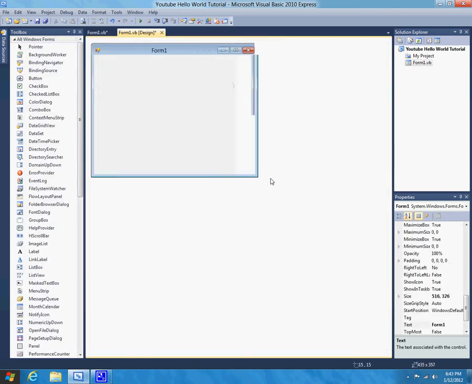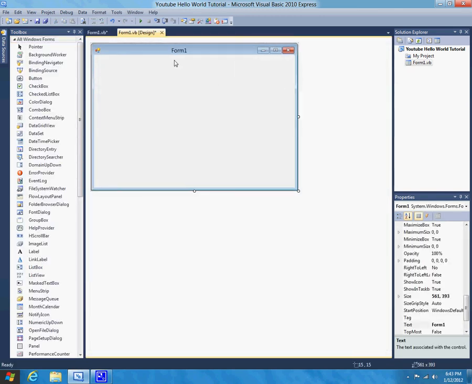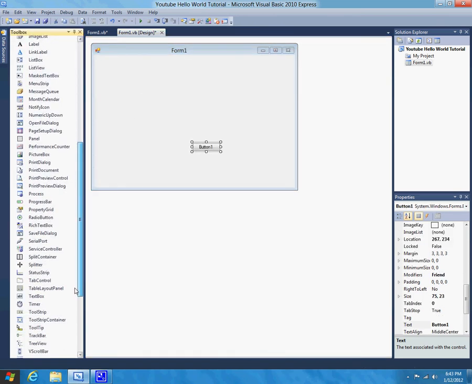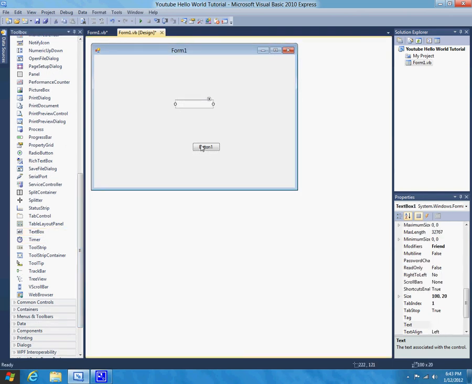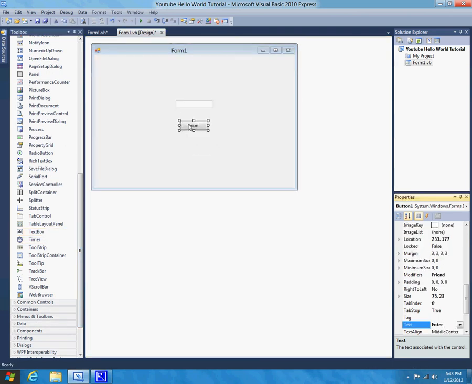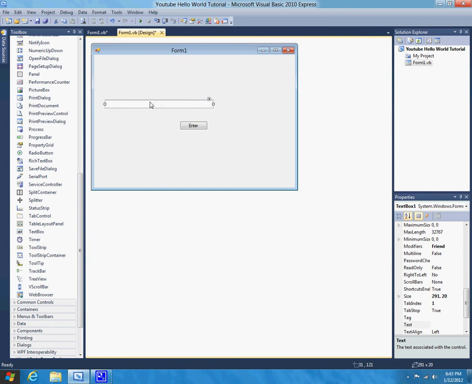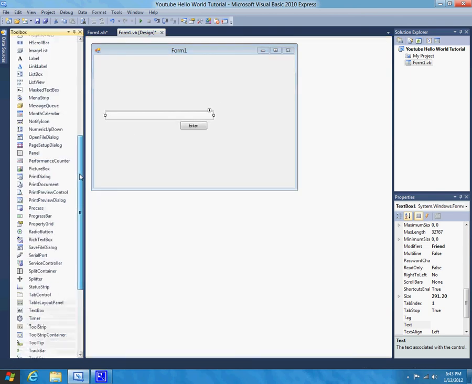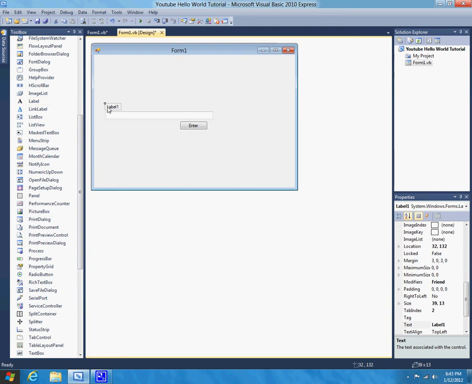Okay, so this is basically the form that's going to come up when we first start the program. Here we want to put in a button, and then a text box for the password. This button's going to say enter. Let's make the password box a little bit bigger, and you can also put in a label that says password. Let's resize that and make it look nice.